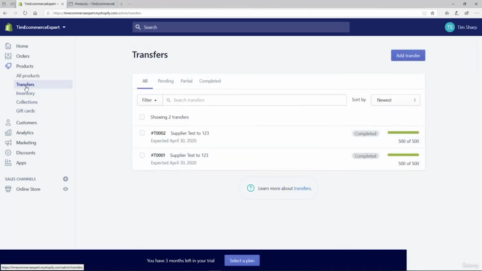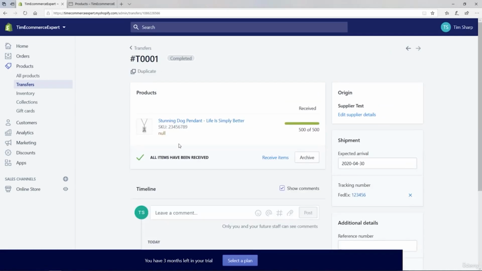Okay, I'm back, and now when I click on the transfers in the menu here, you can see that I've added in a second transfer, and this time just to show you, I did it for our stunning dog pendant. So I've added an additional 500 items to the stock. Okay, and this time none of them were broken, so everything was good. And you can see that as well.